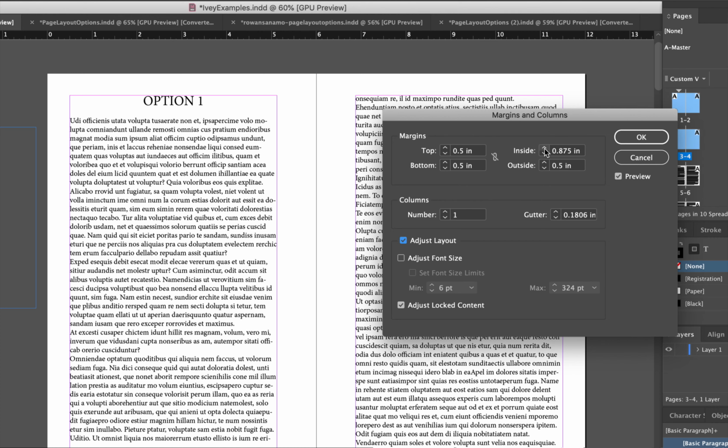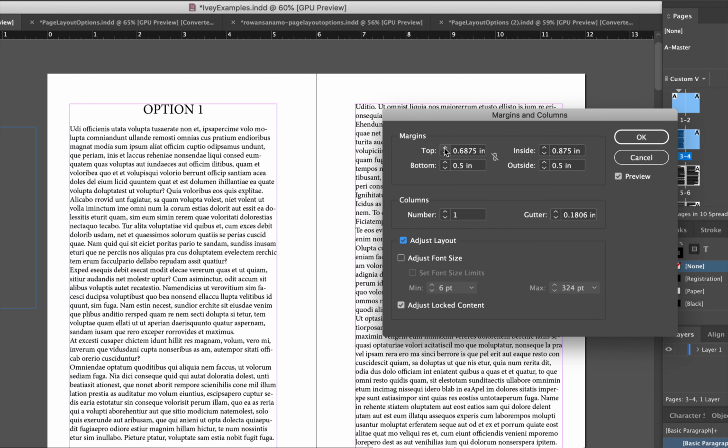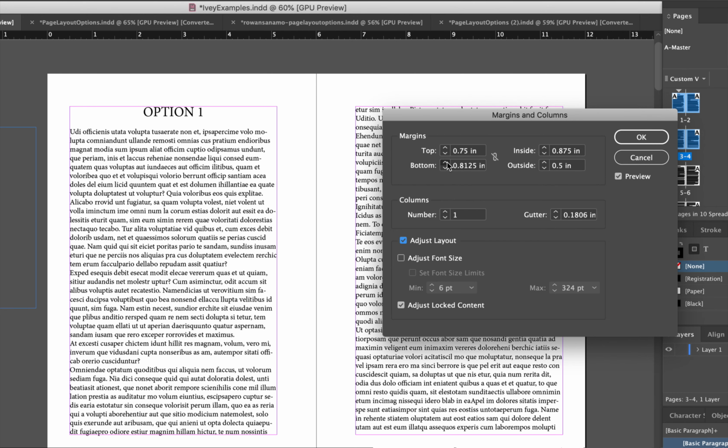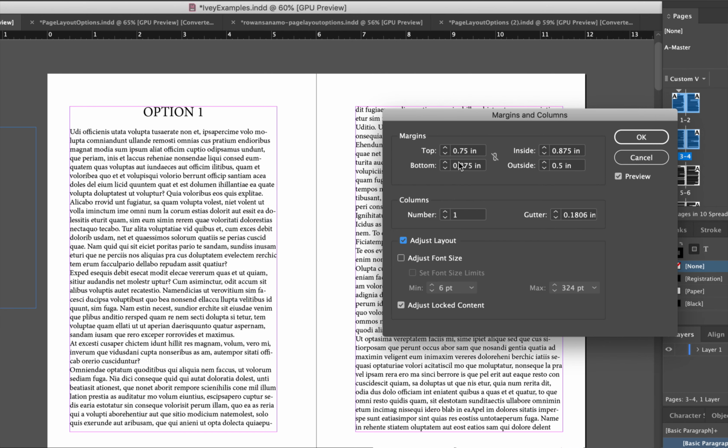So maybe for the inside, I'll give it 3/8 of an inch. For the top, I want to have my page numbers and author information, so maybe I'll give it a little bit more spacing. And at the bottom, we'll give it a little bit more spacing down there as well. For the outside, so these are the edges of your page on either side, maybe I'll keep those at 1/2 an inch. Again, you can change these numbers however you feel is best.